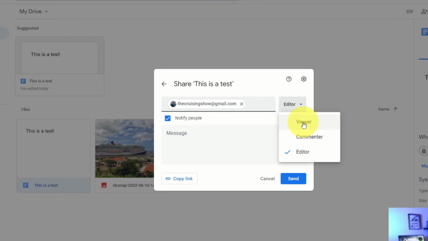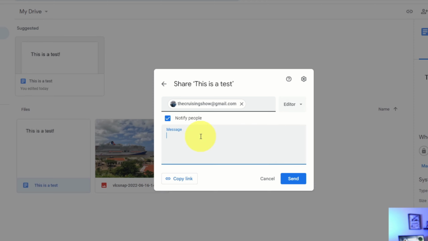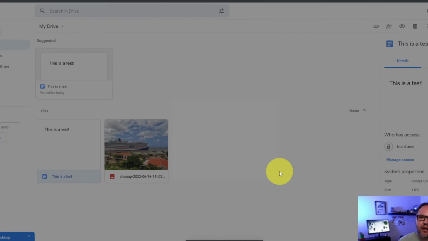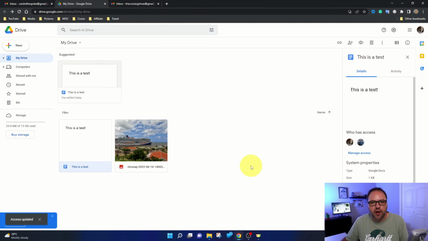So I want to collaborate with this person on this document. I'm going to leave it as editor, but you could change that if you like. You can also send them a message. I'm going to go ahead and just type in hello in there, and then we're just going to hit send. It's going to send them an email that they can collaborate on that document.